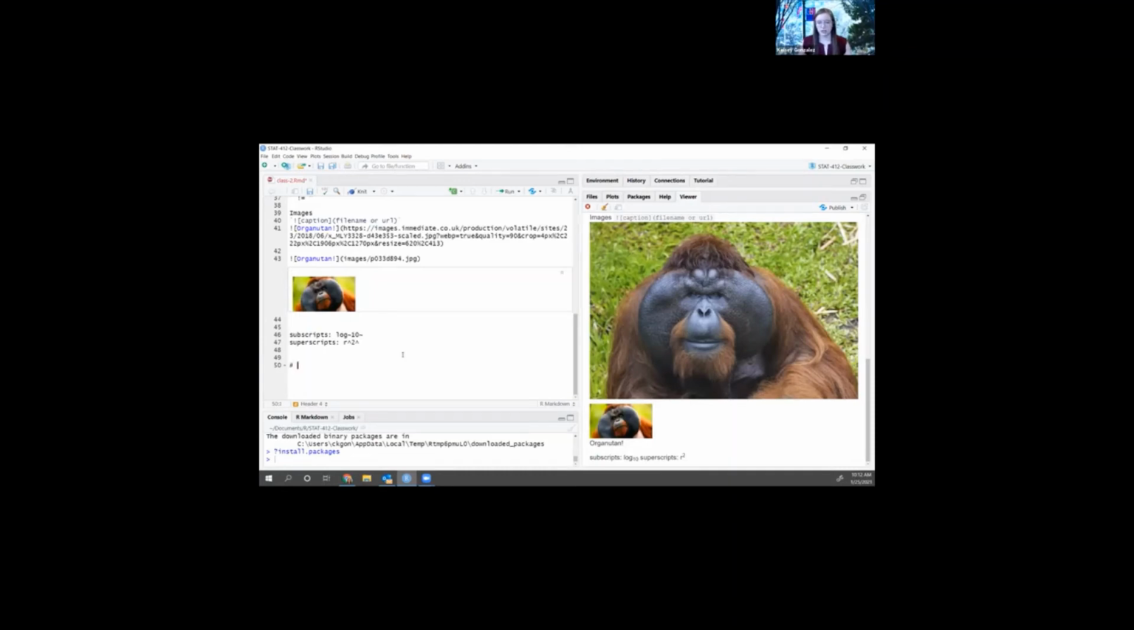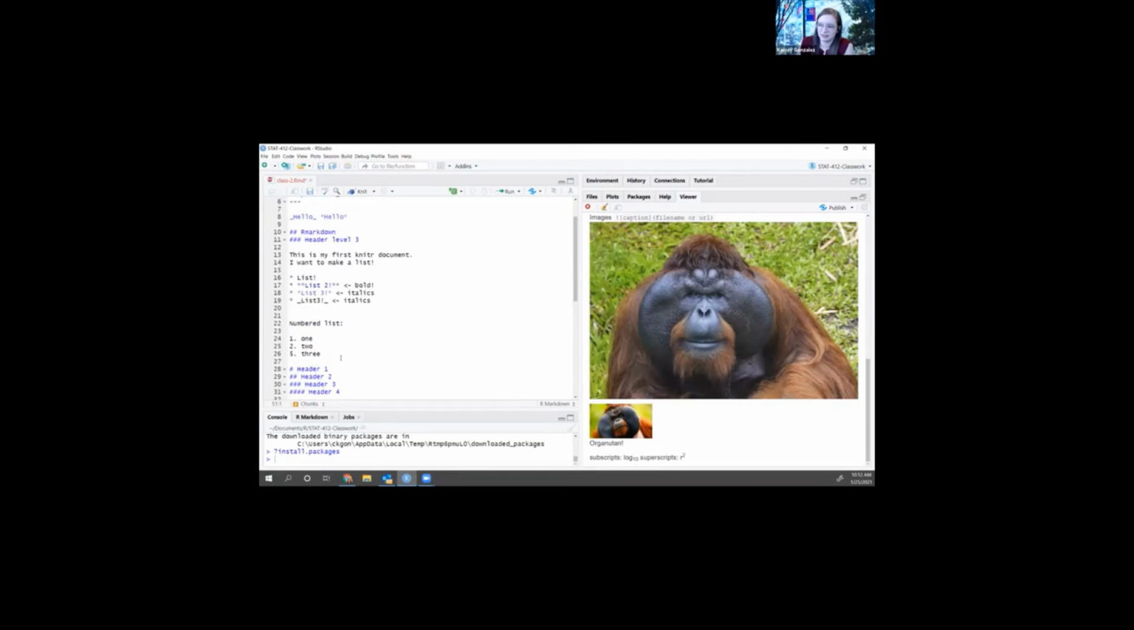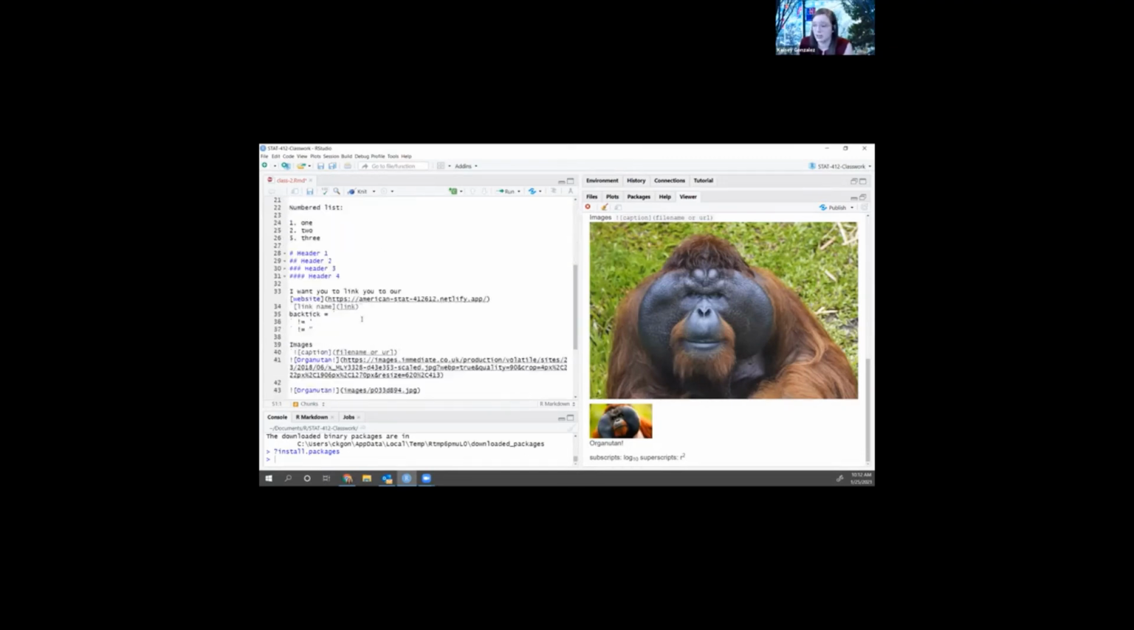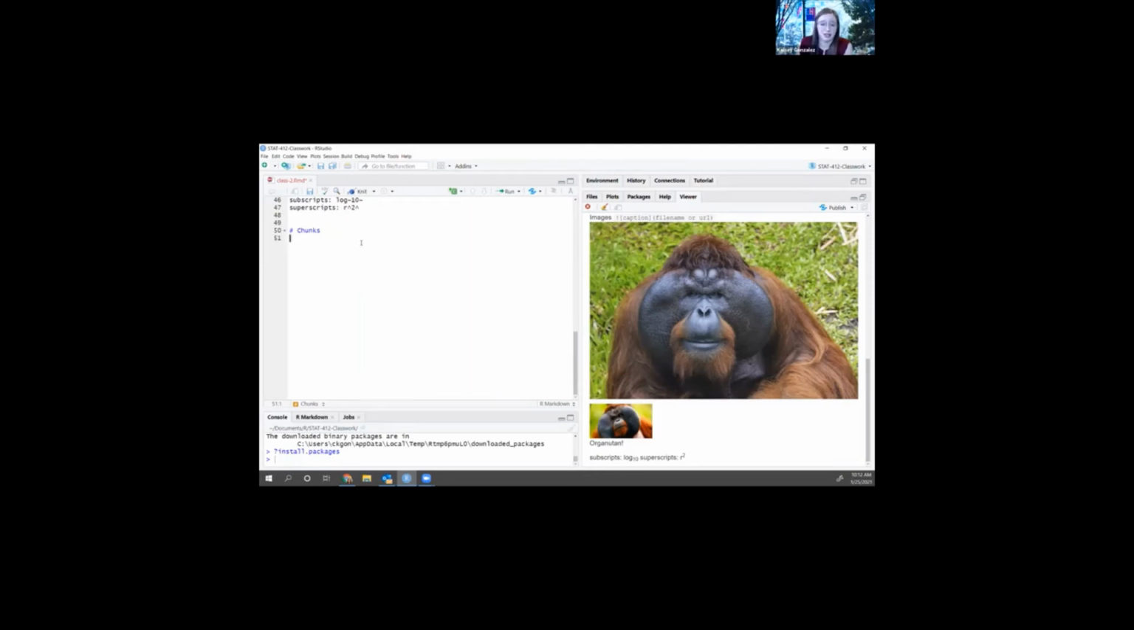Now I'm going to make a new heading and call it chunks. In RMarkdown, this so far has all just been text. It's beautiful, but what if I want to write code? If I want to write code, it would be in a chunk. I gave you a preview of this earlier.